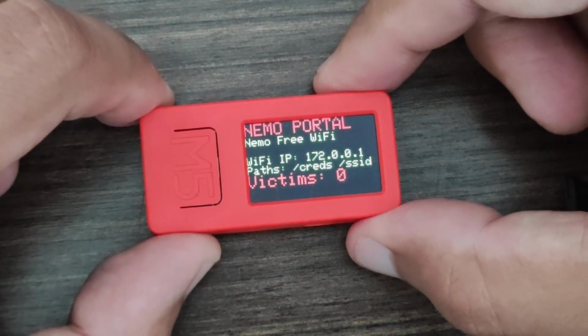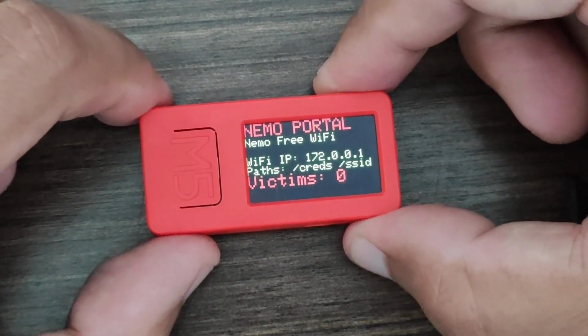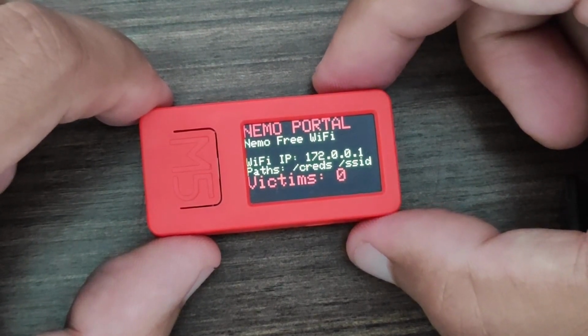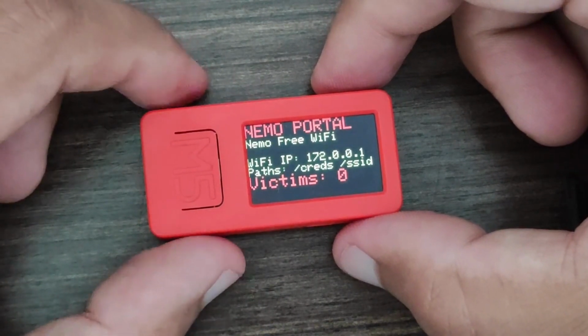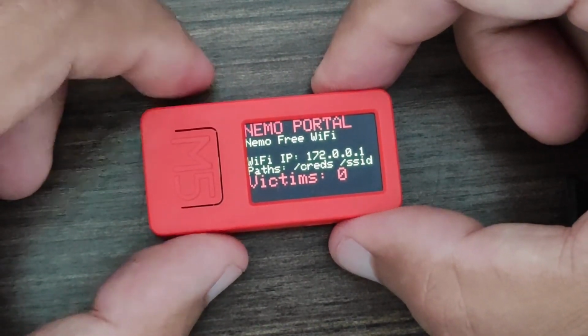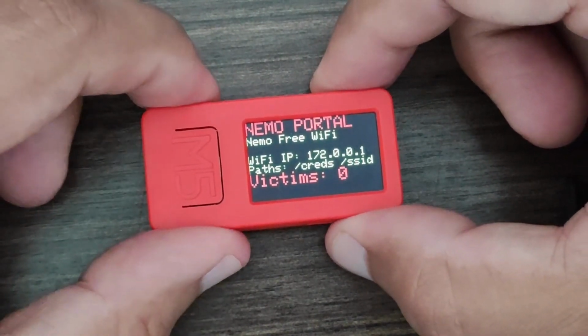Remember that this is recorded in the memory. So if the device restarts, or if you turn it off, you lose all captured data. This is one of the reasons you should not log into public Wi-Fi. It's very unsafe.